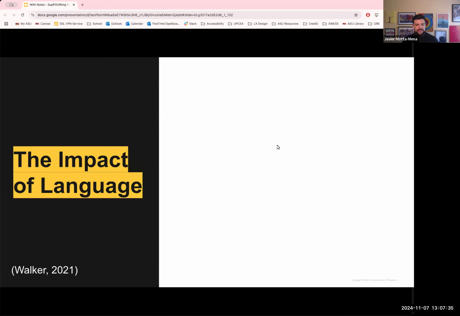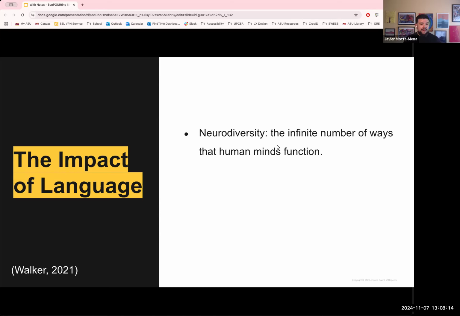So let me start with the impact of language. As I was preparing for this, I was trying to find an easy to understand definition or set of definitions, and I ran across this book that kept getting cited over and over again. It's called the Neuroqueer Heresies by Dr. Nick Walker. Her definitions, her words were continuously used in different research articles I found. And two things I want to point out here. The first one is she heavily underscores neurodiversity is not a trait that an individual can possess, right? Neurodiversity, we can think about it as the infinite number of ways that human minds can function.